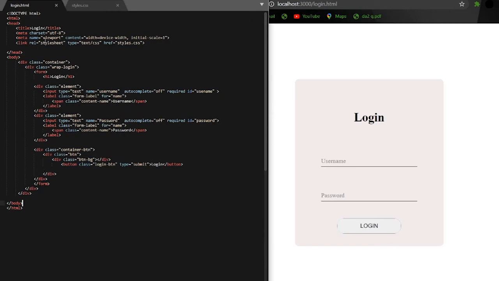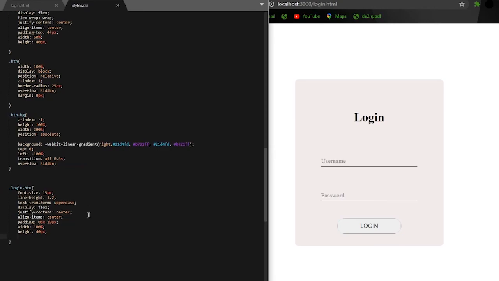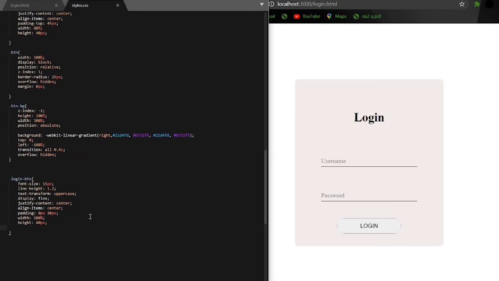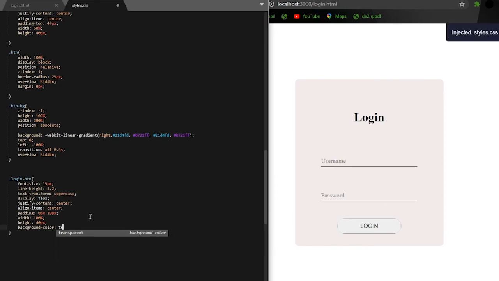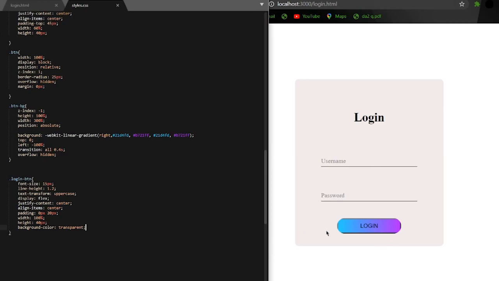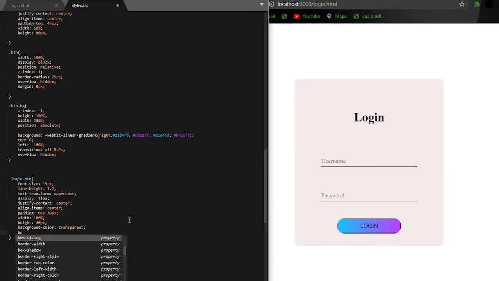Okay, so I had a small mistake here. The form tag was closed right before the div. So that was the thing that was giving us so much problem till now. Okay, so coming back now, we're going to give this background color as transparent so that we can see the background div. Okay, so you can see we have the login, but we have this teeny little border that is disturbing us, which is not pleasing for our eyes, right?